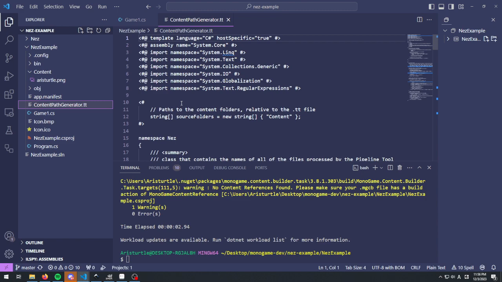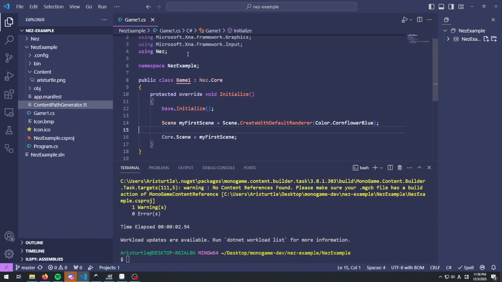And it's basically going to scan the content directory, get all the files in the content directory, and set up a code file for us that has constant strings with the paths to those content files. So we don't have to memorize the paths or hard code type the paths in. We can just reference what's generated from this code file. However, we don't have any way of running a T4 template in VS Code natively.